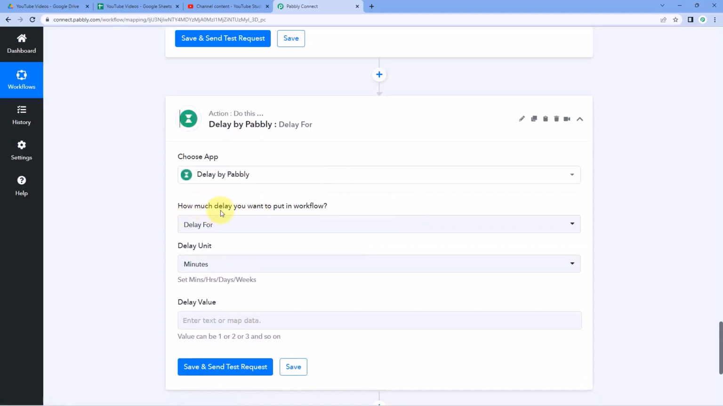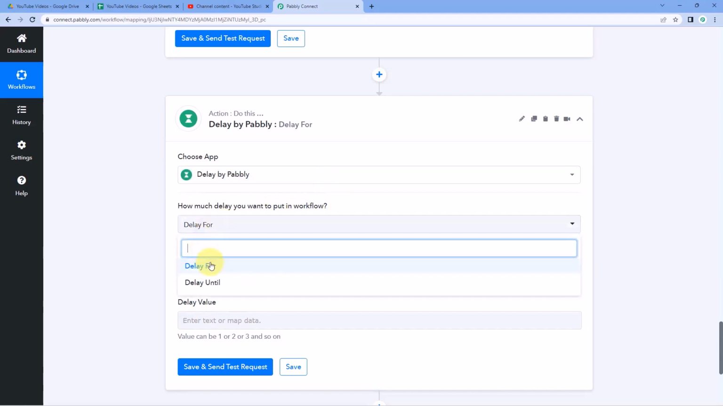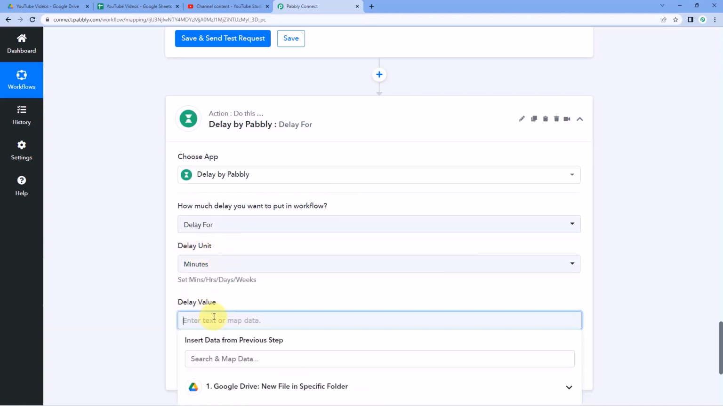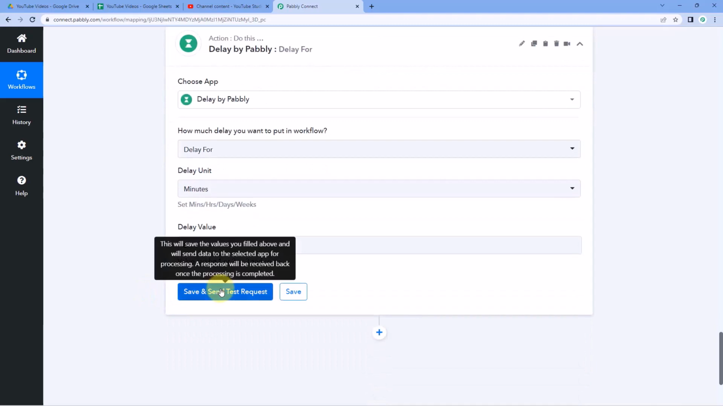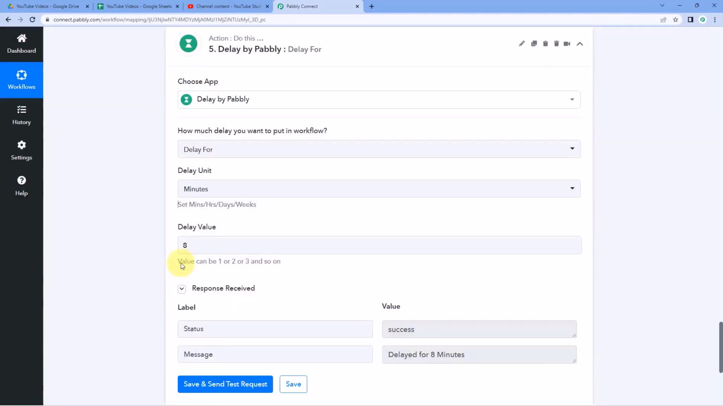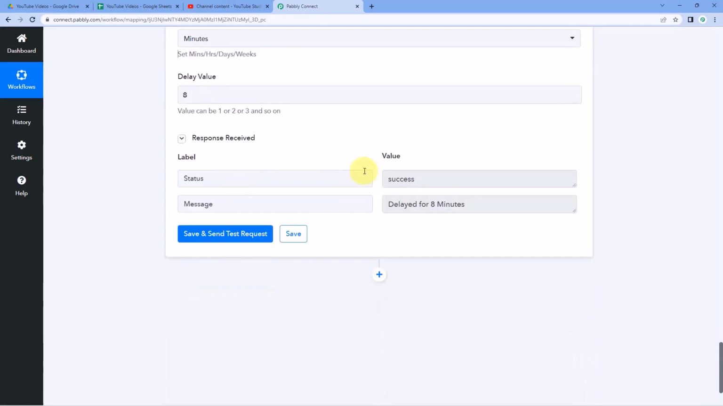After this, it is asking us how much time we want to put in the delay in the workflow. In the drop down, we have two options, delay for and delay until. We want to delay for 8 minutes, so we are going to select delay for. In delay unit, select minutes, enter 8 in value, and click on save and send test request. After clicking on it, we can see that this automation workflow has been delayed for 8 minutes.